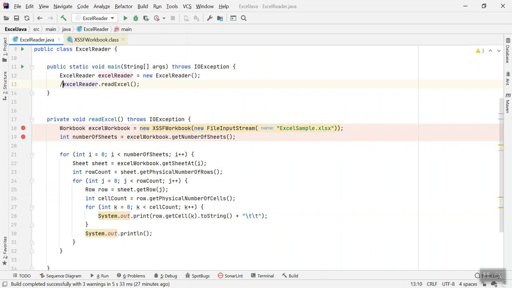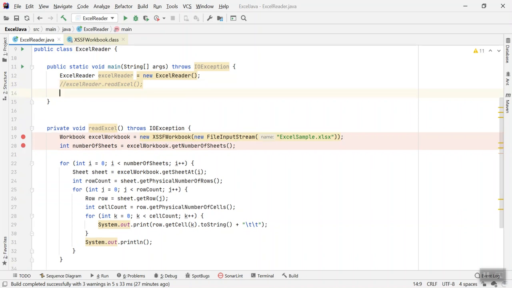This is tutorial 3 of the series Excel create and read using the Apache POI. In this tutorial, I'm going to read the Excel file using the iterators provided by the Apache POI. So now I'm going to create a new method called readExcelUsingIterators.